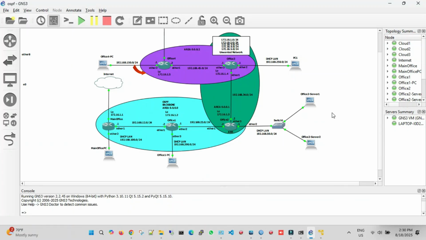For this lab, I've added Office 4, which is connected to Office 3. We created a new OSPF area, Area 2, 0.0.0.2, between Office 3 and Office 4, and OSPF adjacency is already established between them. In this video, we'll focus only on configuring a virtual link, so that the main office, Area 0, can reach the loopback IP of Office 4 as well as the Office 4 PC.